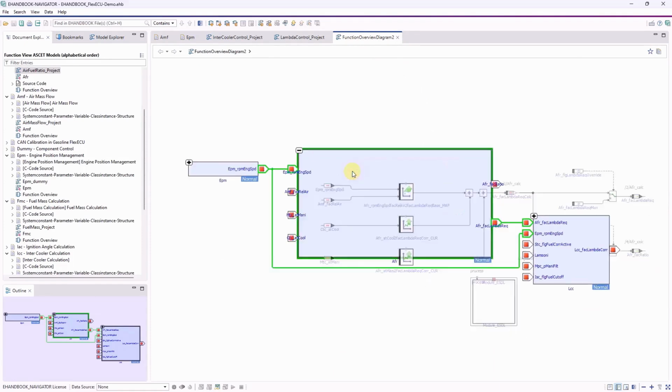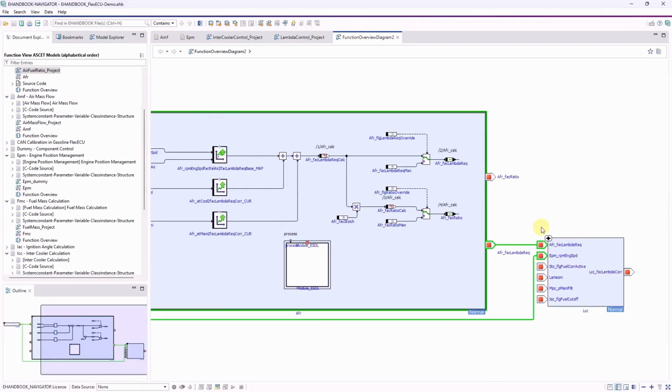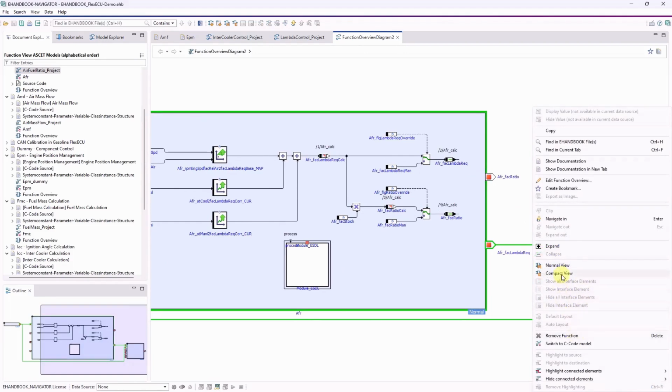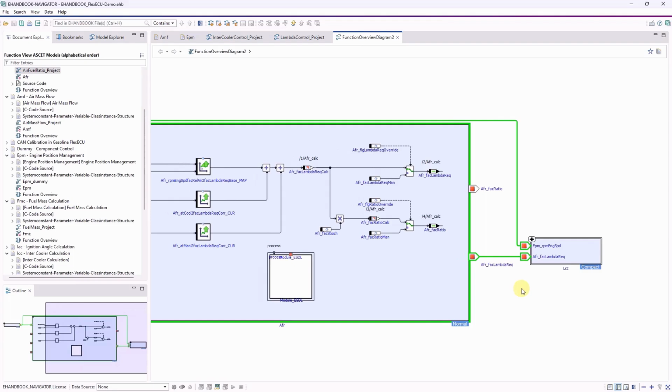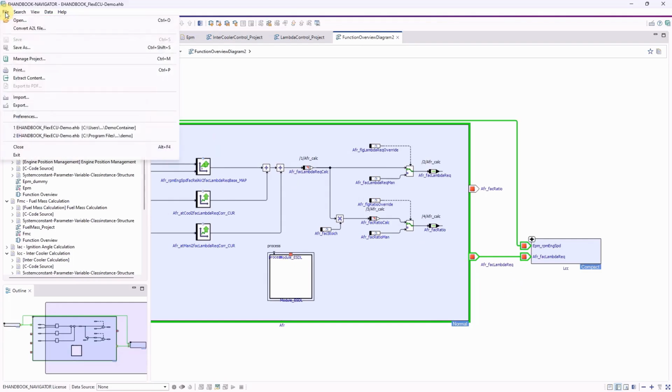In this function overview, we will expand one block and use the compact view feature for the other. Let us now exit and restart the application.